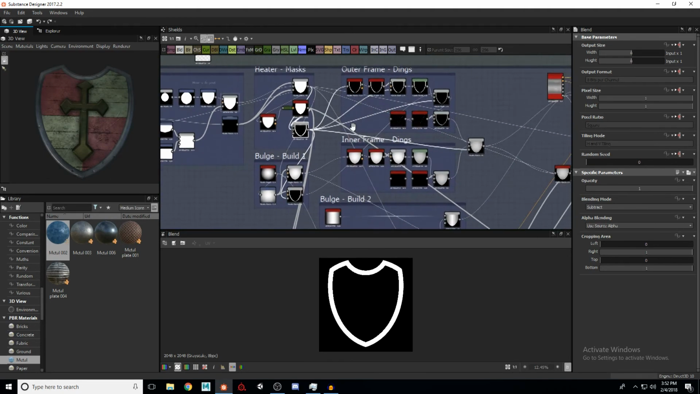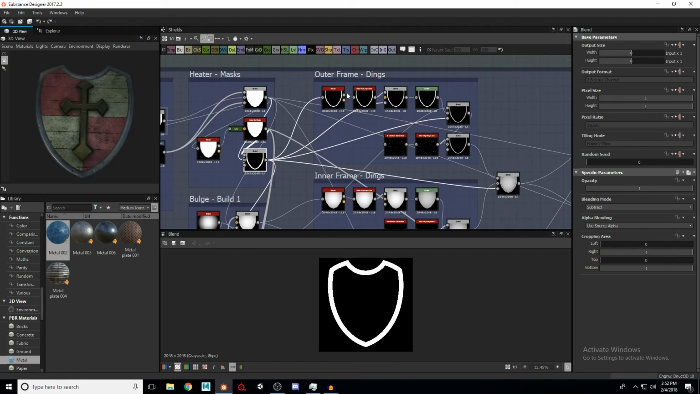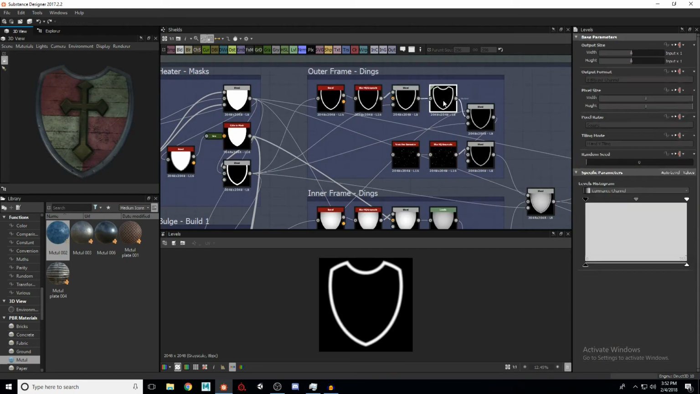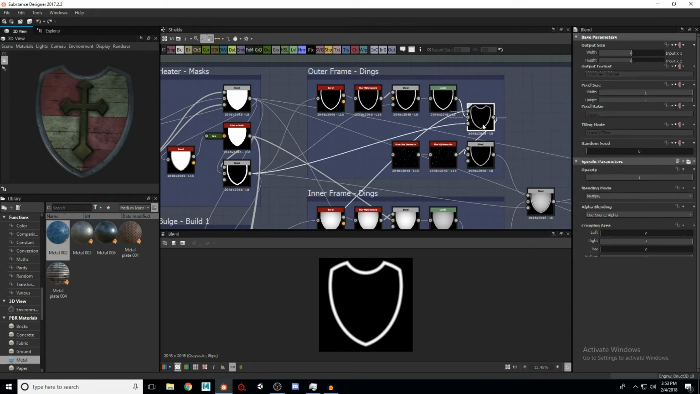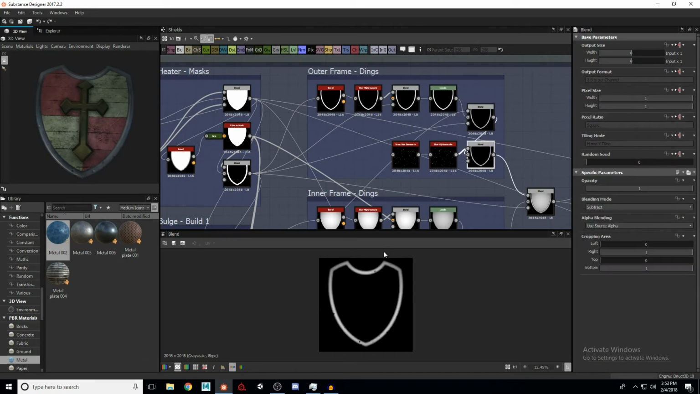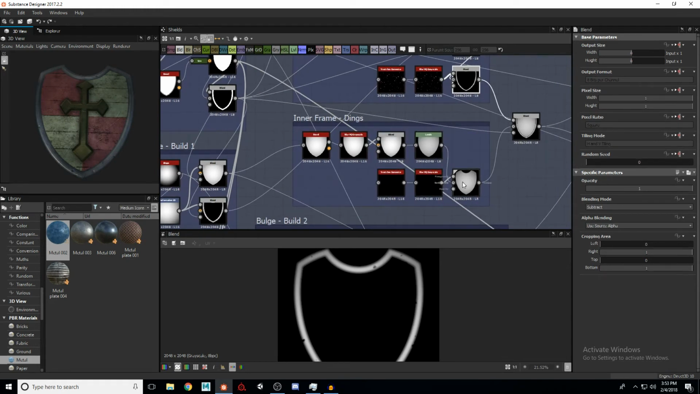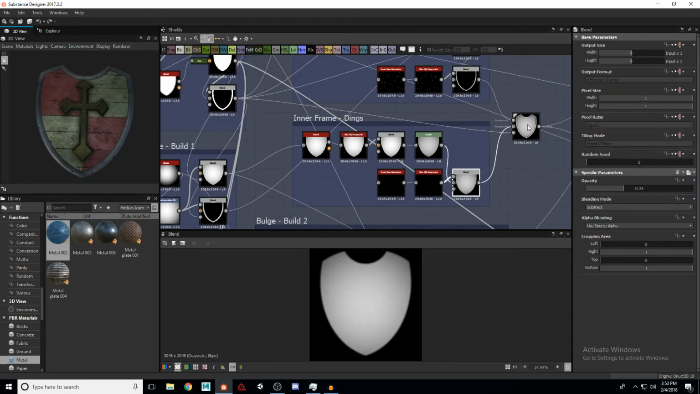Perfect. Okay. So now we can do very similar to what we did before. We can bevel these. We're going to blur them. We're going to throw them into the levels, and then we're going to bring them down here and start doing the dings and dents, and we're going to put some dents in them. Okay. So we did that one. Then we're going to do the same thing to the inner frame. There you go. And put those two together. That already looks pretty good.